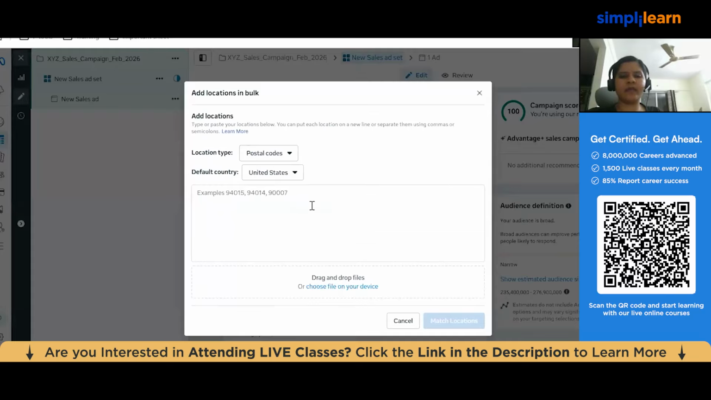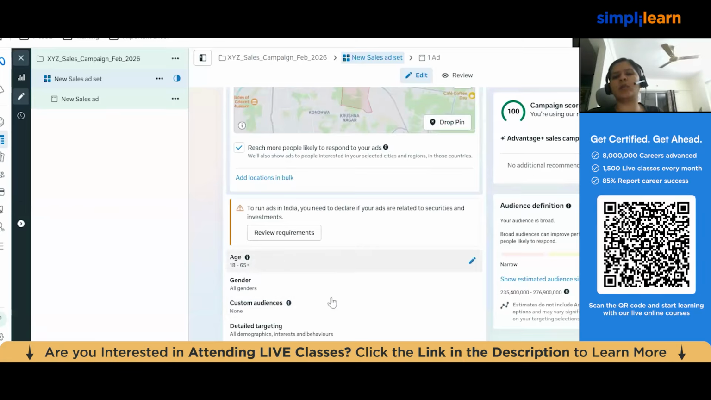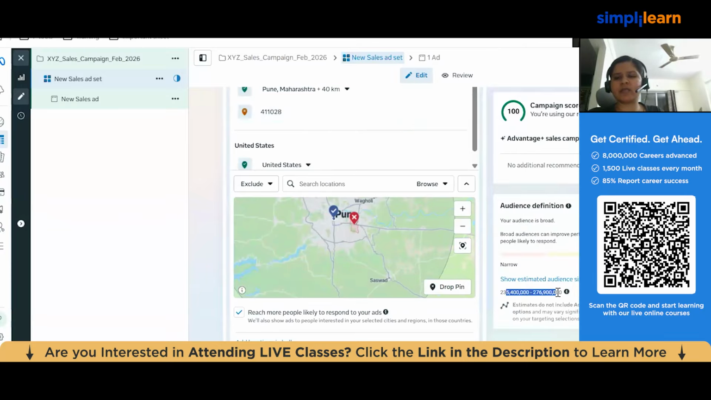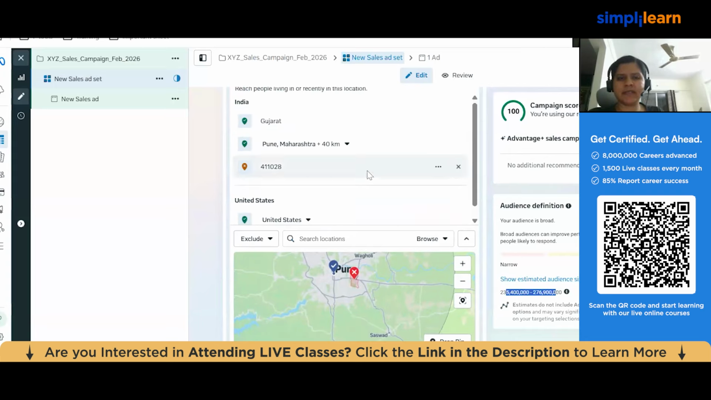Just choose what you're adding. If you have a pin code, choose your country over here, put all the pin codes, and it will do pin code level targeting. By the way, any changes that you make to the targeting, this audience size would also change. I hope I'm clear with this.